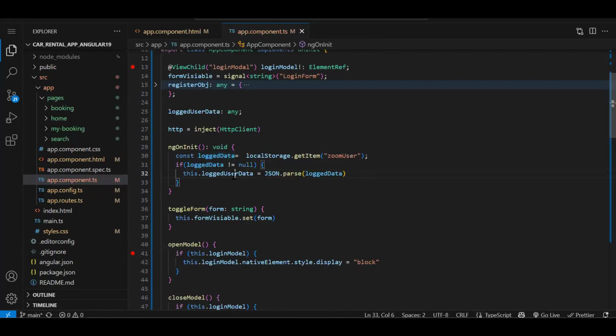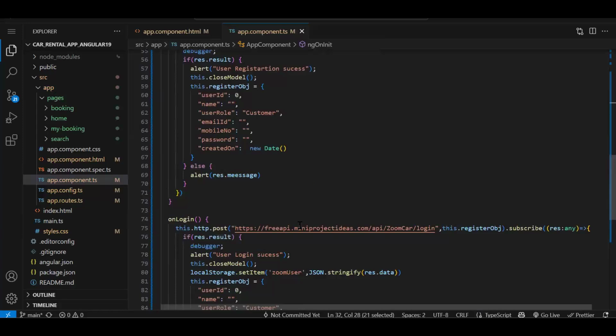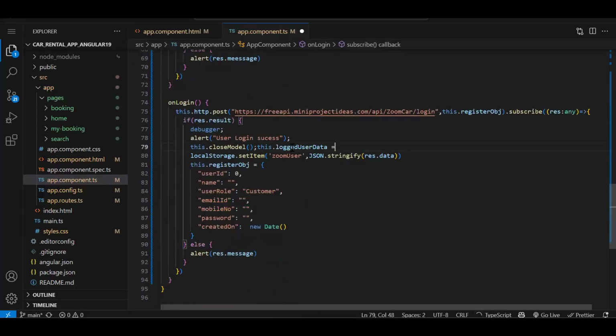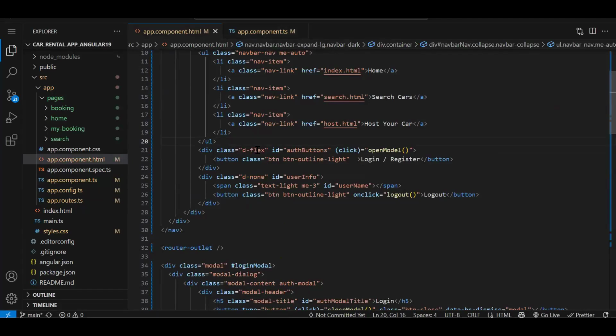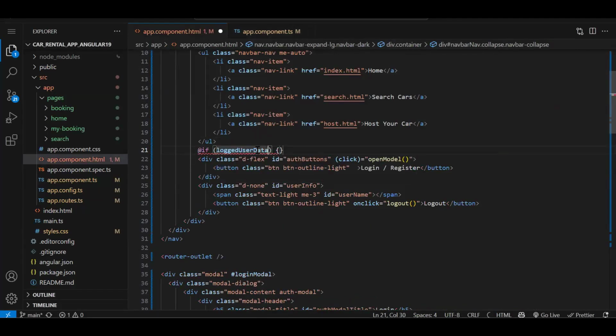Okay. Now, this variable will identify if the user is logged in or not. And once the user is logged in, after that also we need to store the data over here. Result.data. So we are assigning value to this variable 2 times, on the page load, and once user login also.